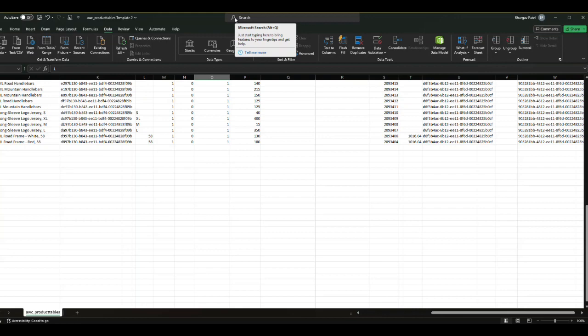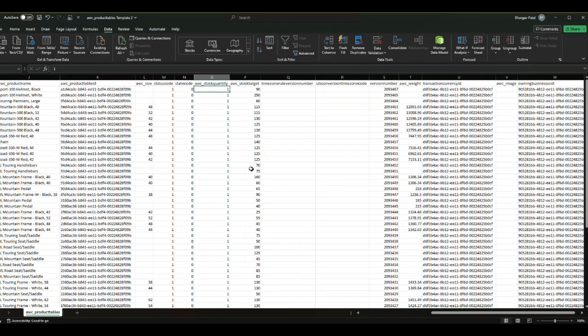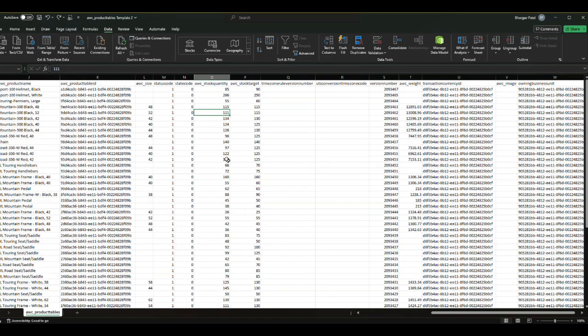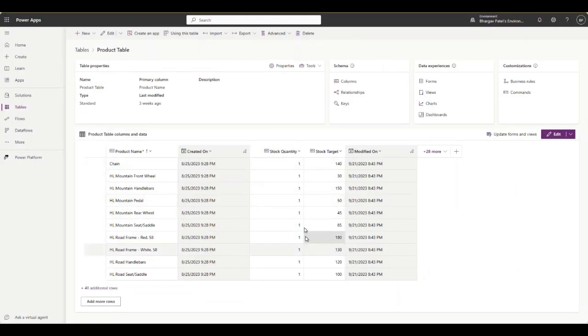Here is the Excel file from which the data was initially imported. I'll update the stock quantity for all the products, save the file. We can see the stock quantity is still set to 1. I'll import the data.